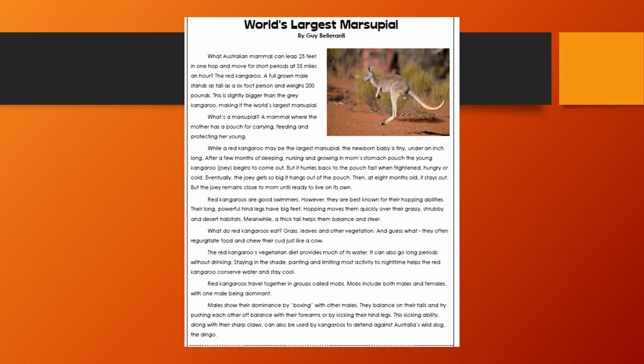What do red kangaroos eat? Grass, leaves, and other vegetation. And guess what? They often regurgitate food and chew their cud just like a cow. The red kangaroo's vegetation diet provides much of its water. It can also go long periods without drinking. Staying in the shade, panting, and limiting most activity to nighttime, the red kangaroo conserves water and stays cool.